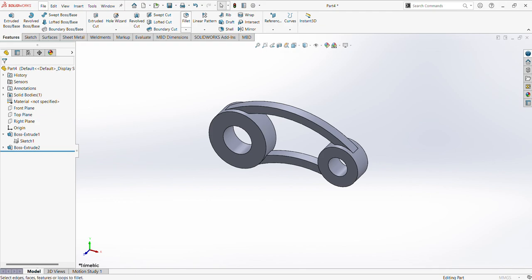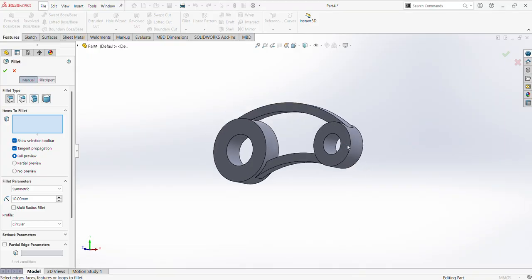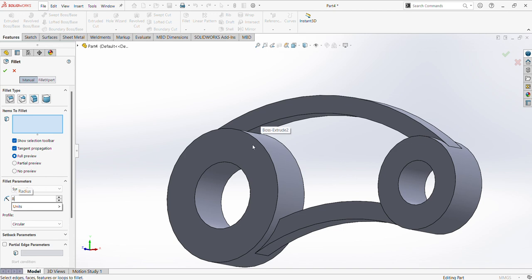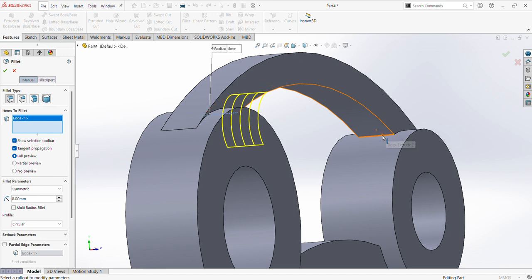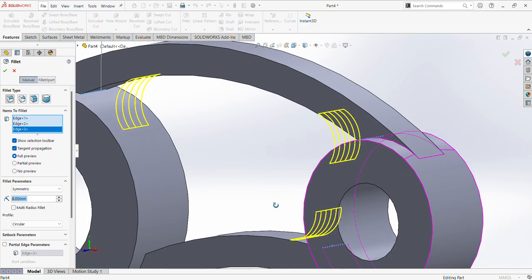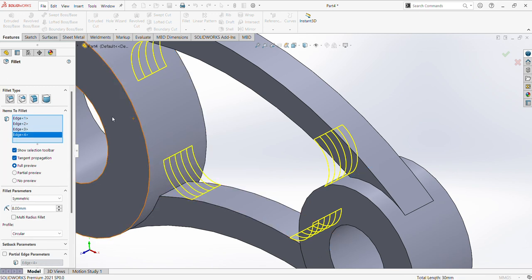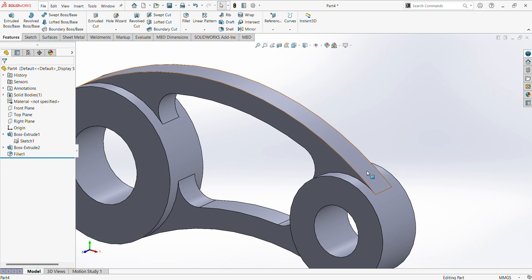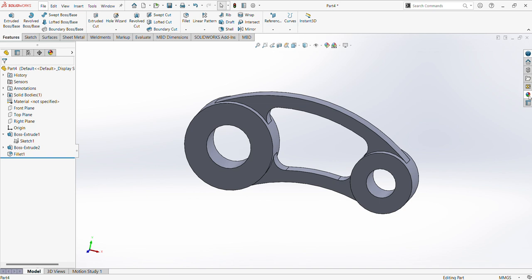Select the fillet here. The fillet dimension is 8 mm. Select these 4 edges. Control 7 for ISO view. So assign the material here.